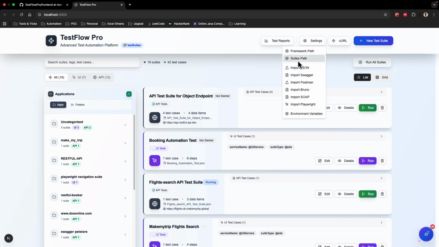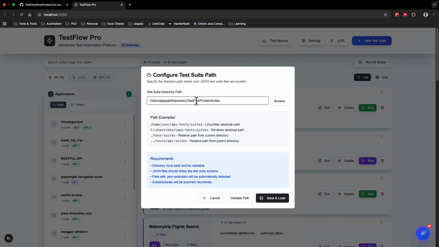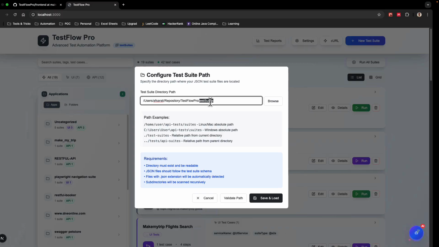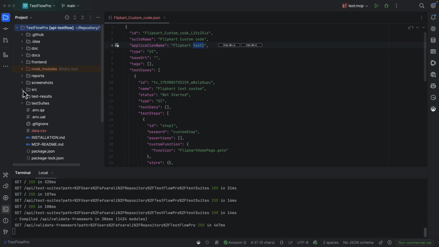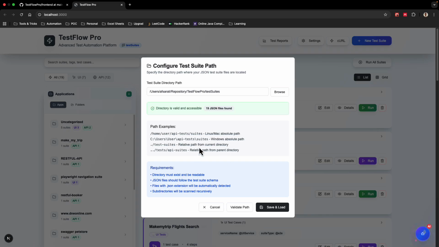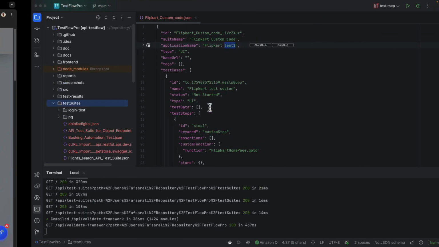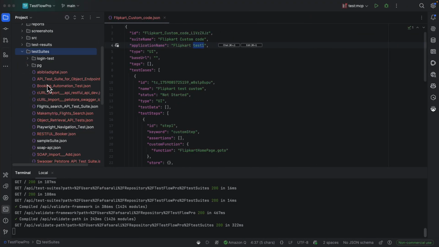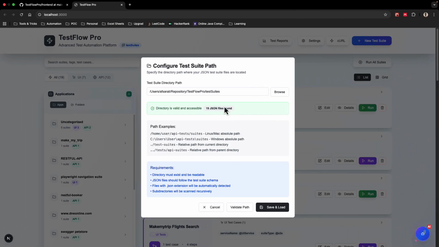And another thing that we have is a suite path. You can also define the suite somewhere else, but that's why I just gave the path over here, so that it will be more consistent. It is up to you where you want to put this test suite. You can also validate, okay, 19 JSON files found based on this path. It will find out what all the JSON files present.